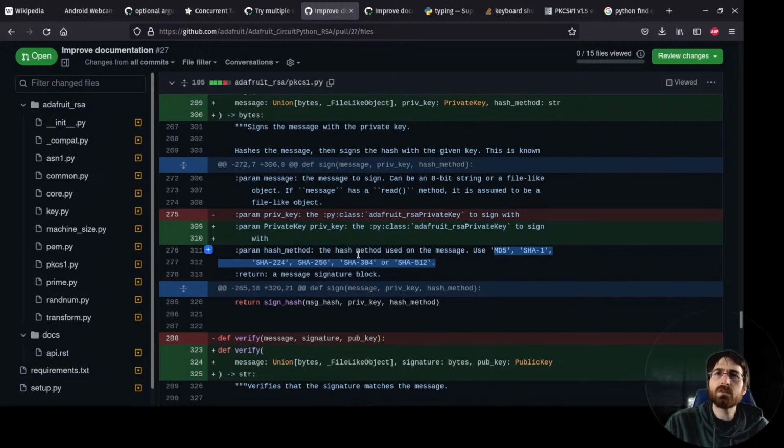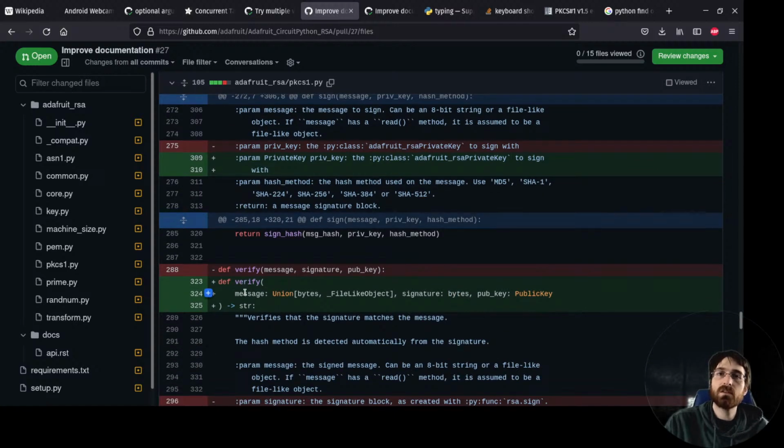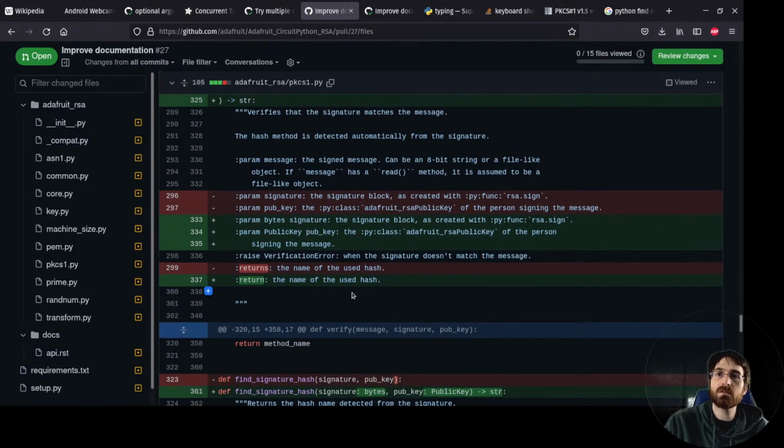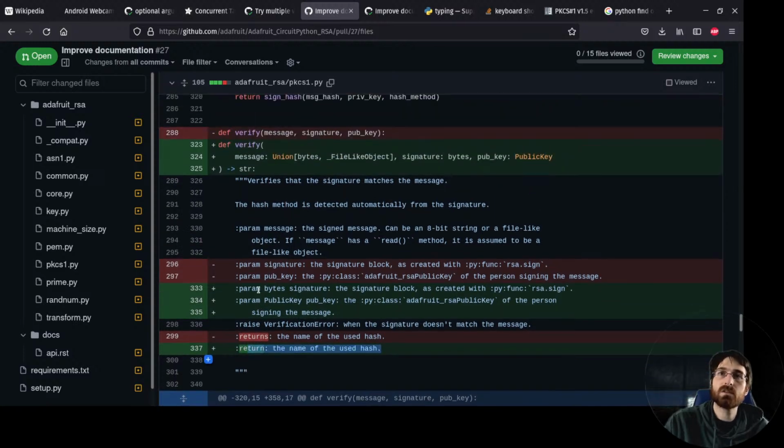Message. So this is basically the same as this. Sign took a message, bytes or file-like. This one took the private key and then the hash method and it returned the bytes. This one takes the same message types, but it takes a signature as bytes and then a public key, and returns a string. Interesting. The name of the hash used. Verifies that the signature matches the message. Hash method is detected automatically.